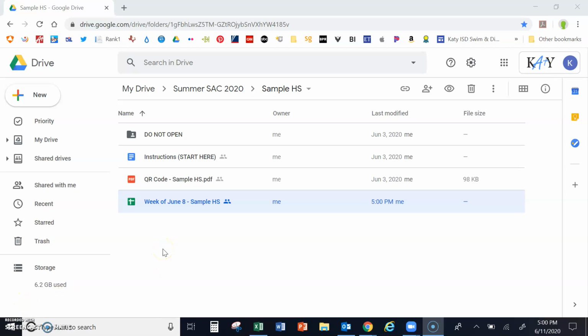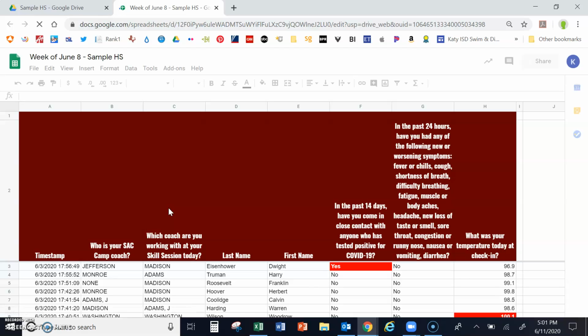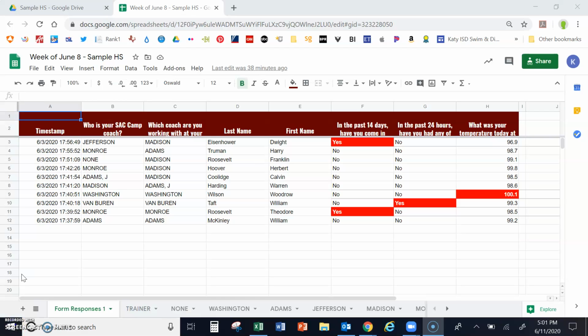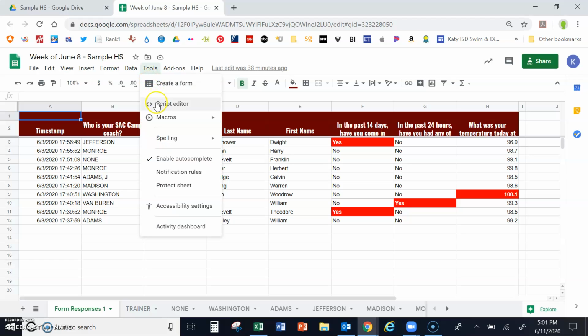Okay, I'm going to show you how to do a little script that will automatically sort your form responses by date. This will put your most recent submission at the very top. So you'll open up your spreadsheet where you have your results entered in. And once that spreadsheet loads, you're going to go to Tools, drop down to Script Editor.